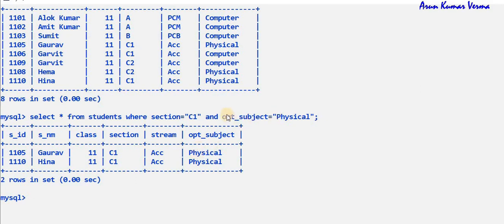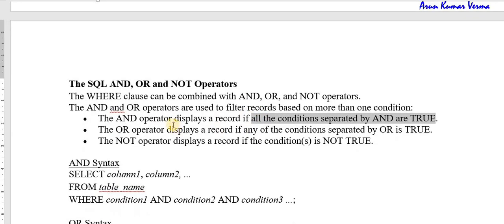So why do we use the AND operator? The AND operator is used to check the truth of all the given conditions. If all given conditions return true, then it will return true and display the data. Clear? Okay, next one is the OR operator.